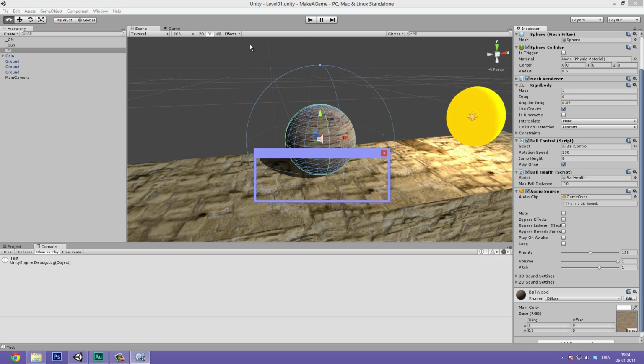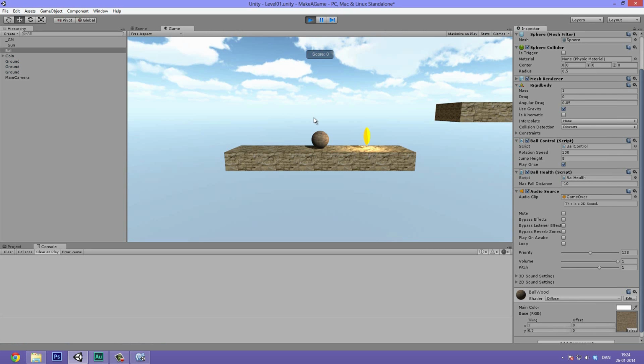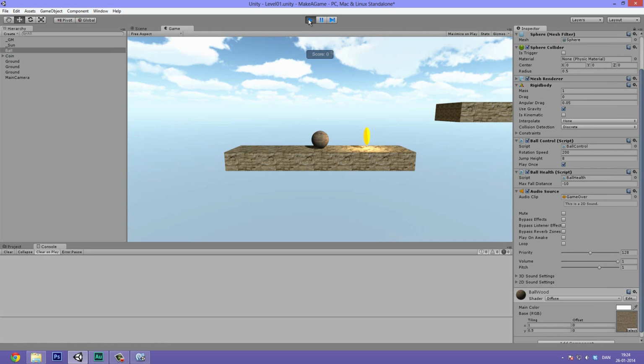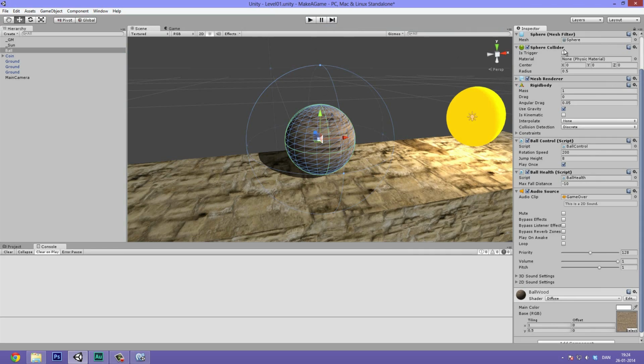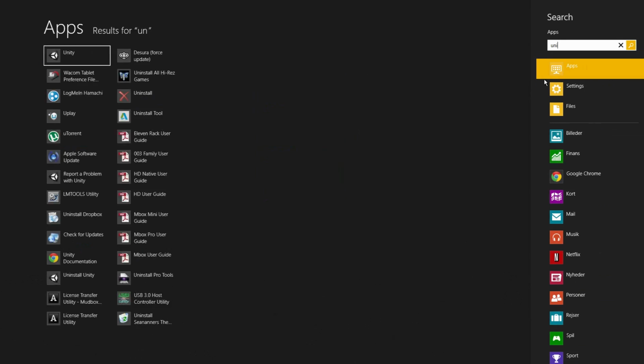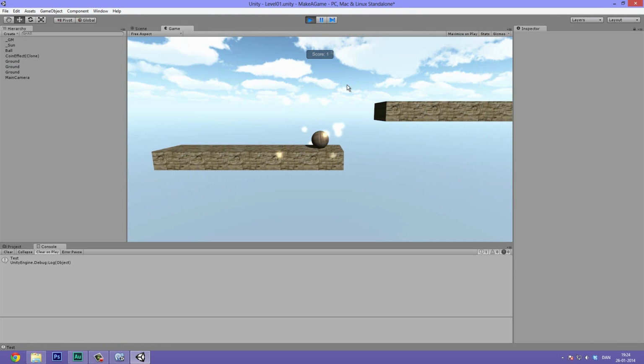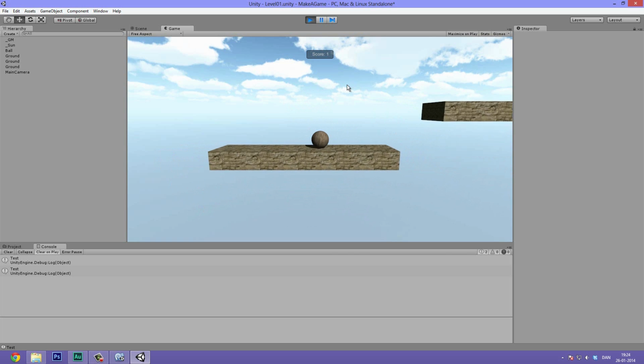Let's move on. So now when we go in here and hit play, we will see, hopefully, that the game has frozen. Okay, so Unity is acting weird. I can't move, so let me just quickly restart Unity. It does that from time to time. So let's play here.